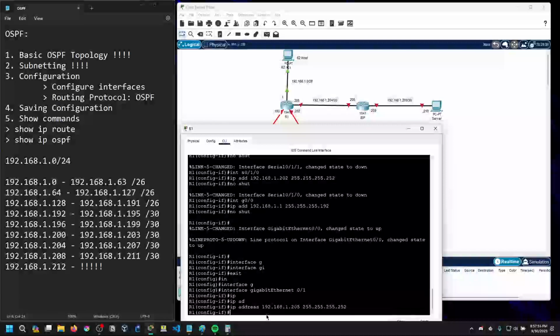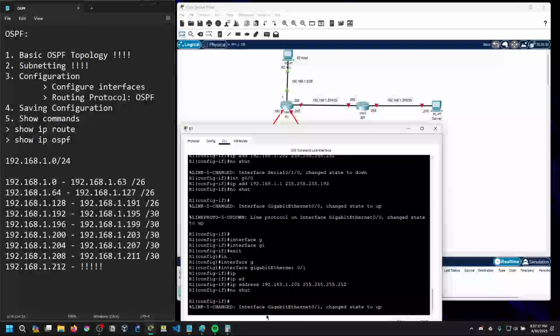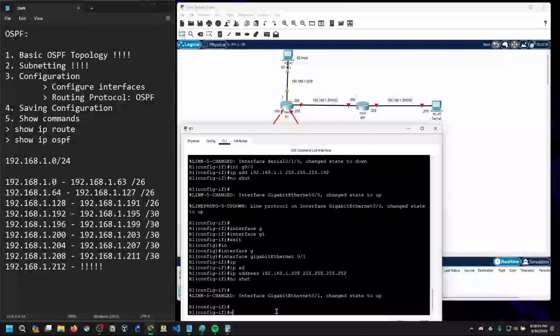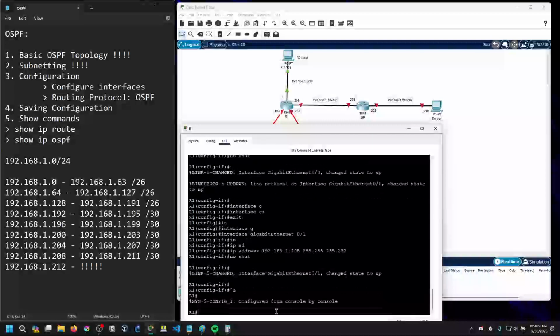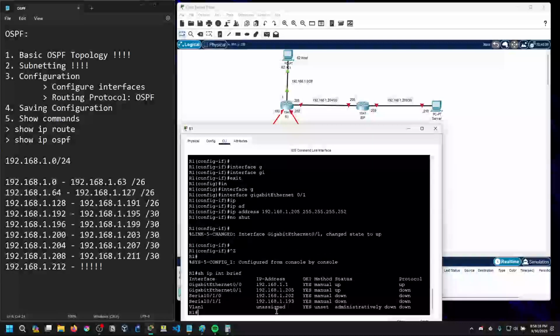255.255.252. There you go, no shut. And the interface has been set to up. Okay, now let's go to our show commands. So let's do a show IP interface brief. This will show us everything that we've configured so far.